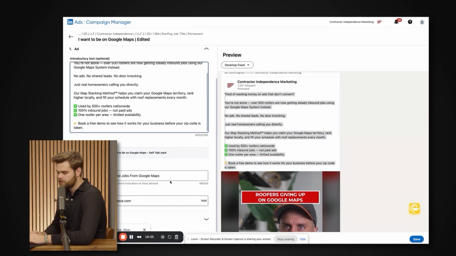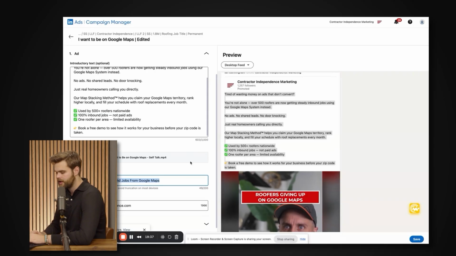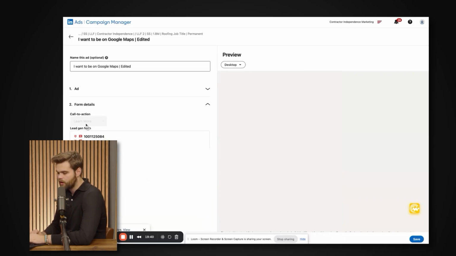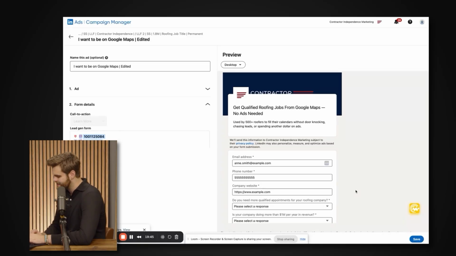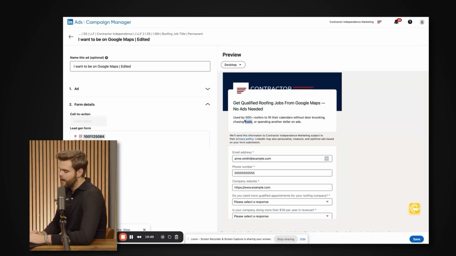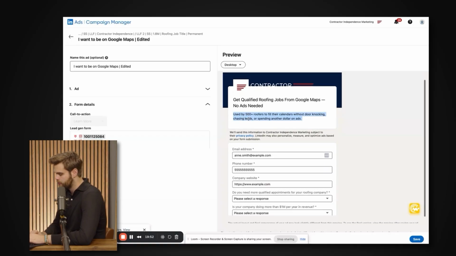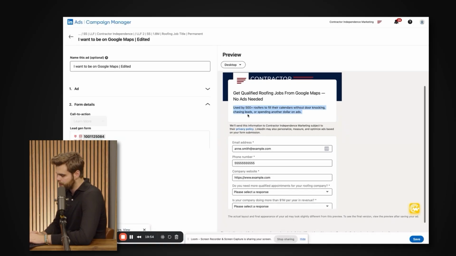That's a 3,000 character limit, and we also have our headline, which is a 200 character limit. We have to insert our destination URL, and then we have to select the lead generation form that we want to associate with the ad and select save here. So you can see here we wrote get qualified roofing job from Google Maps, no ads needed, used by 500 plus roofers to fill their calendars without door knocking, chasing leads, or spending another dollar on ads.